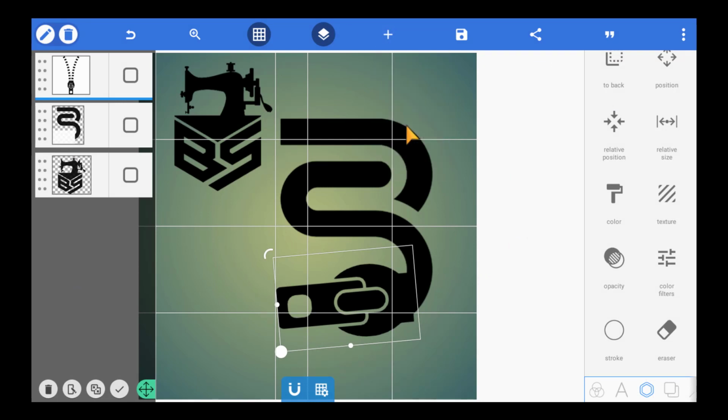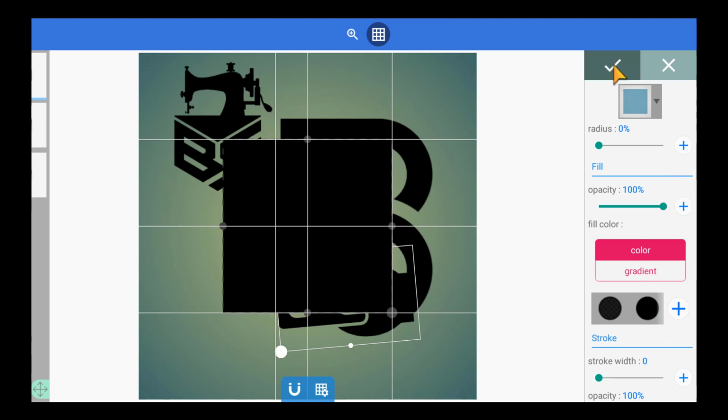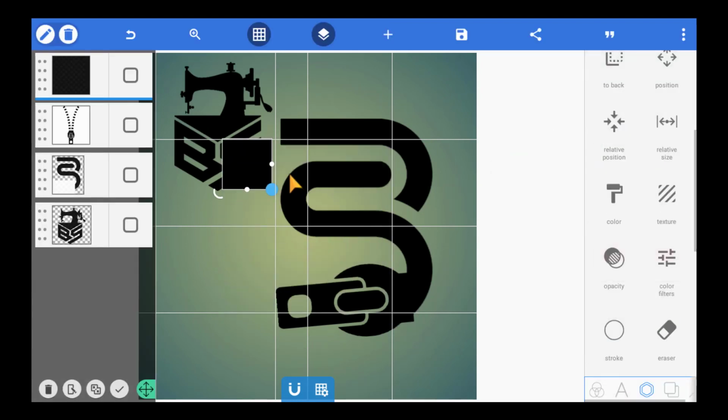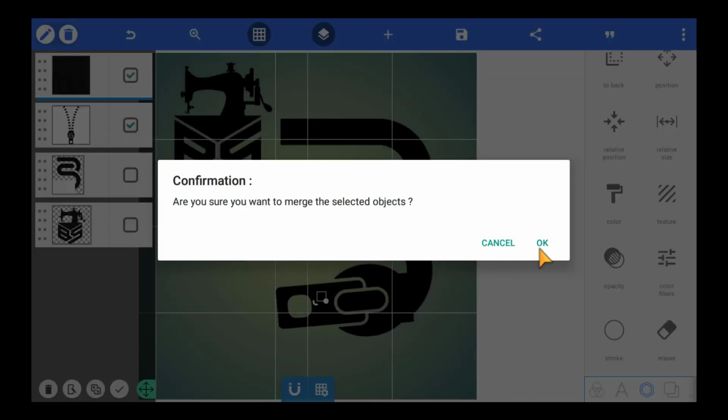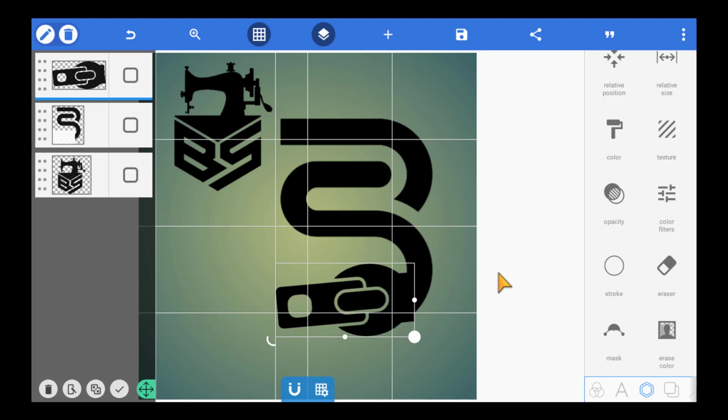Then shapes. I'll change the color to black. Now click on OK. All right, so I'll reduce the size like this. I'll reduce it very well. Now position it in between the zip, where I'm in the black area of the zip. Then I will have to merge this shape and the zip together. All right, so you can see that it has changed.